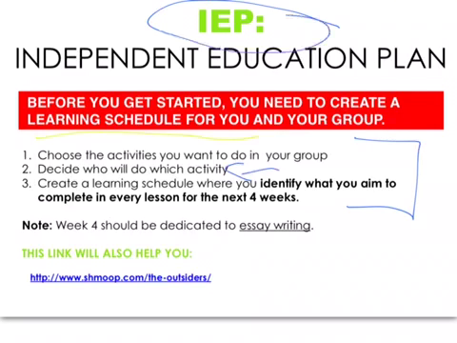This is basically your learning schedule for the next 4 weeks. I want you to decide what you aim to complete every lesson for the next 4 weeks, and you have to keep to that schedule so that we can get everything done in time. Week 4 of the schedule, you should leave that for essay writing. Okay, so dedicate that for essay writing.